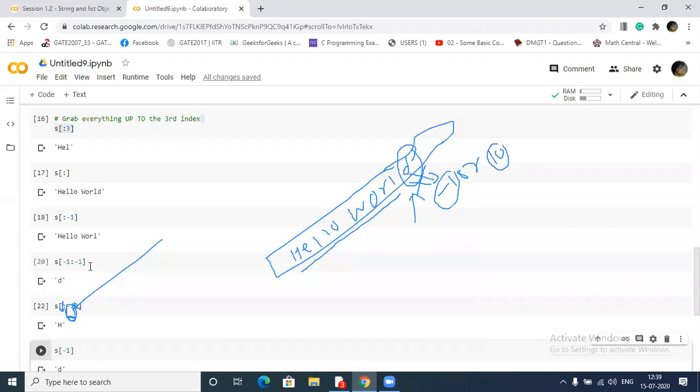With the colon, we can print some part of the string, many characters, meaning a part of a string. But without the colon, we are printing only one character. This is the difference between this mechanism and this mechanism. Suppose if I want to print l, then simply I have to write here 2.